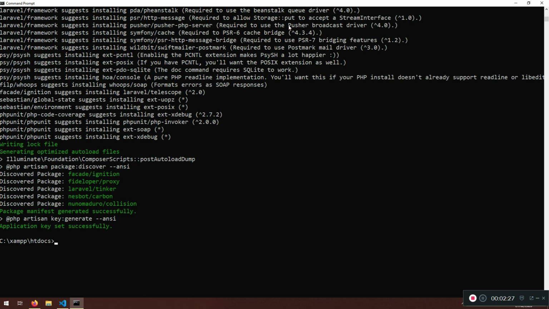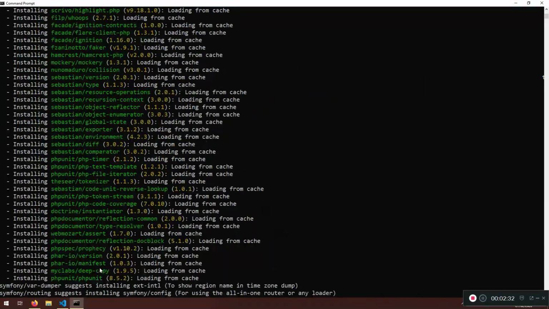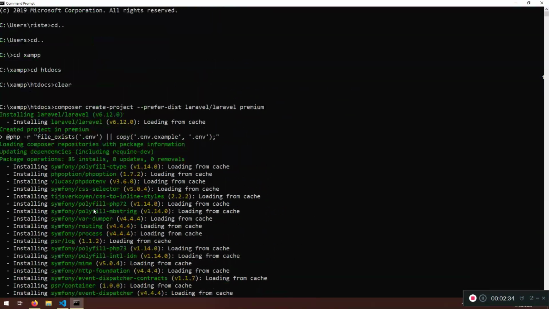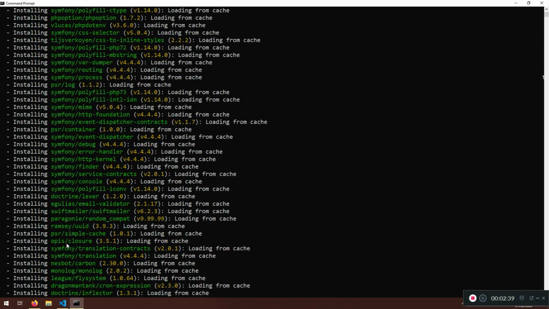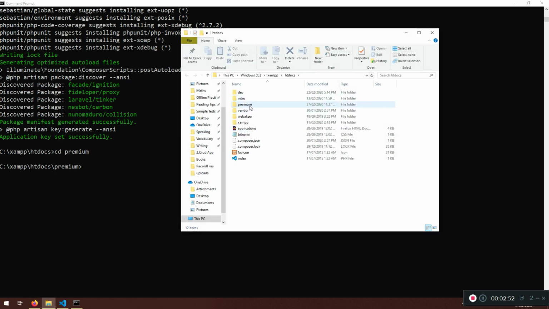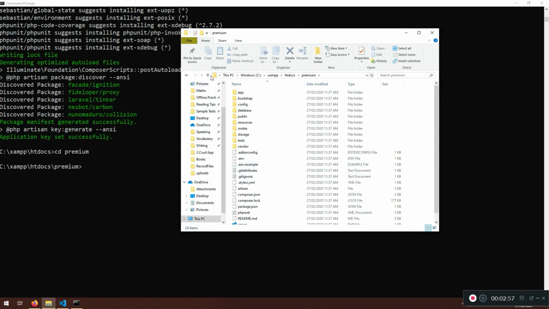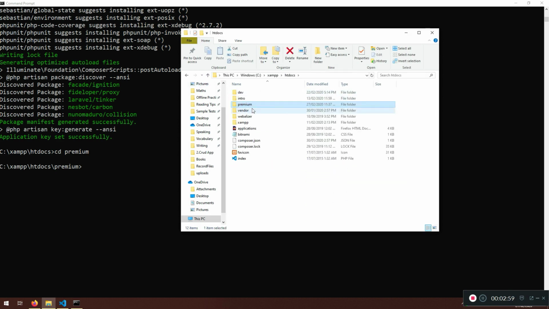Okay, now this is done. You can see everything is installed, the packages are being discovered, and a lot of dependencies and packages have been updated and installed. So that's pretty much it. Now I'm going to show you the version that I'm using. Actually, I need to go into the premium folder first. If you go to XAMPP, or wherever you store your folders, there's the premium folder. That's the Laravel project that we just installed.